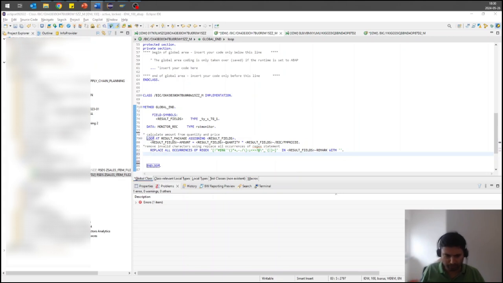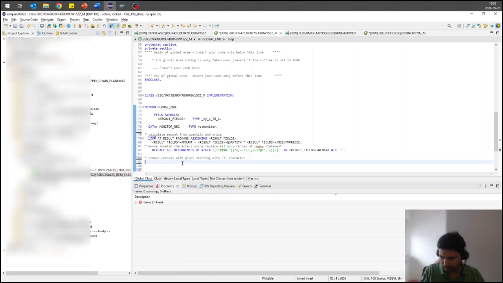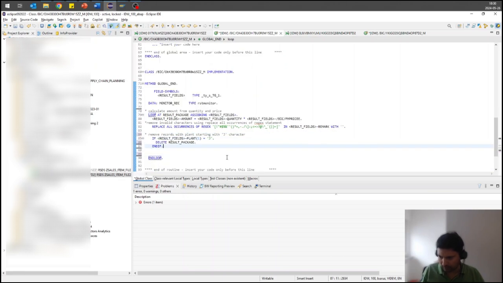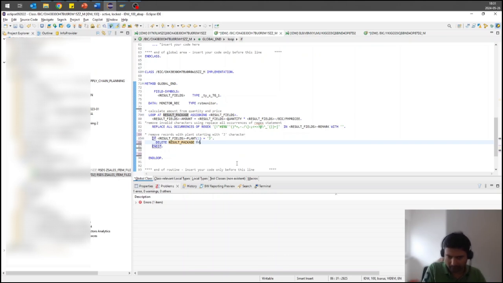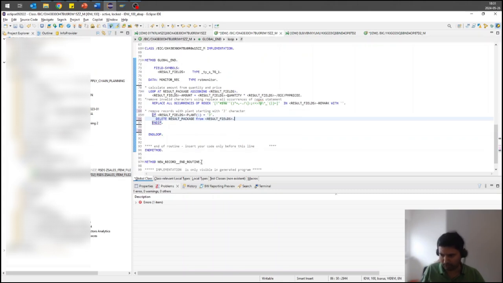Just like we did in AMDP, I would like to also remove the plants that are starting with J. Again, that was easy peasy for the system to do. As you can see here, it populated the delete result package. I think this should be from. So delete result package from result fields. That makes more sense. So again, something that a developer still has to do manually.